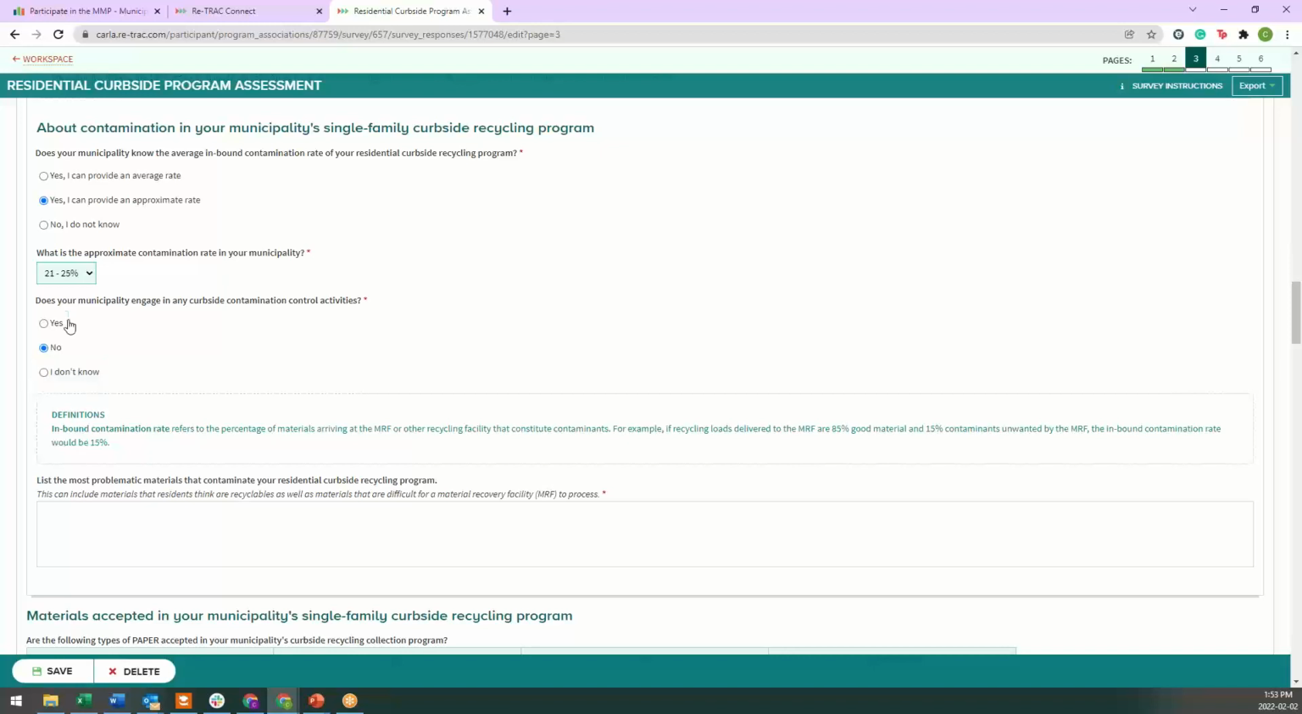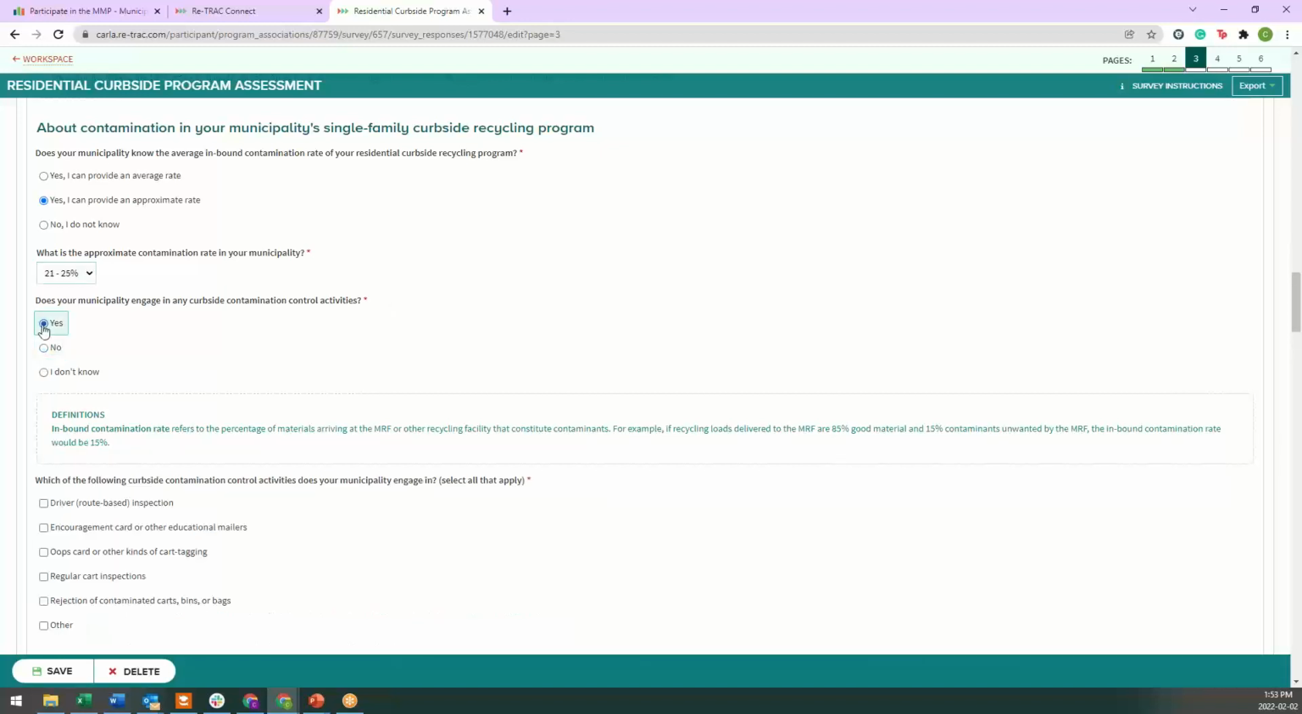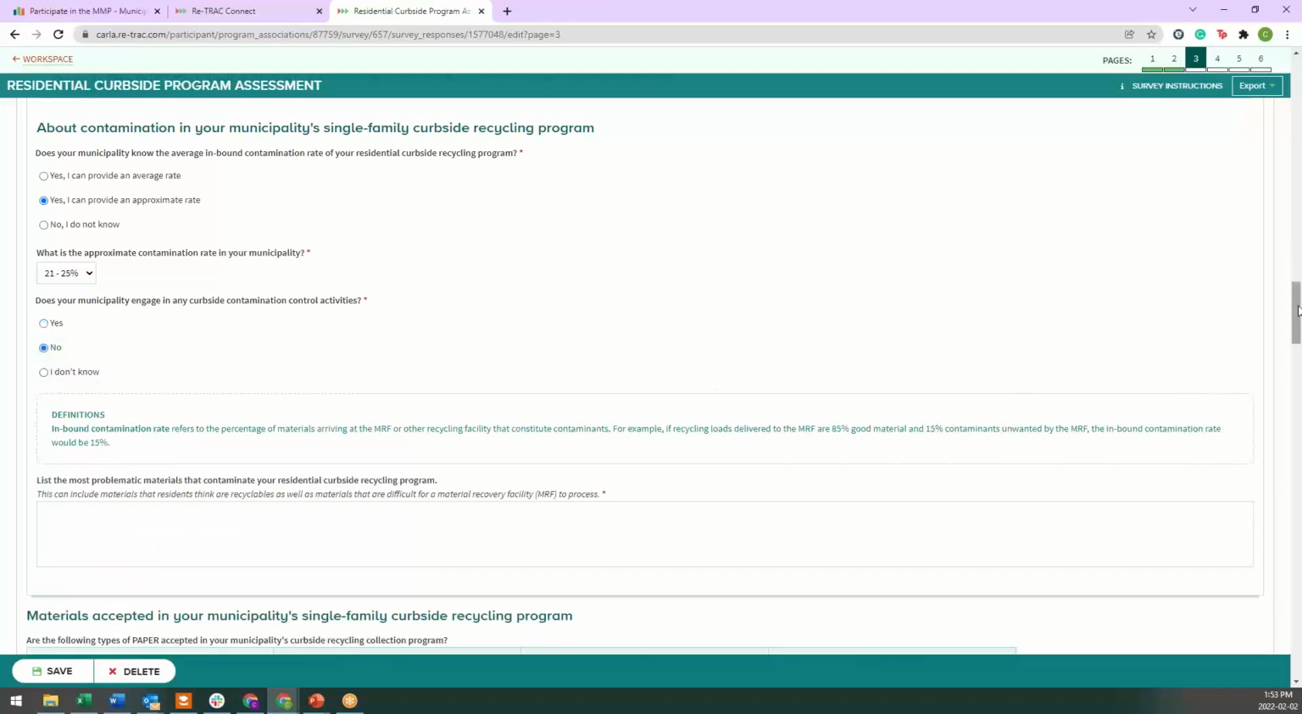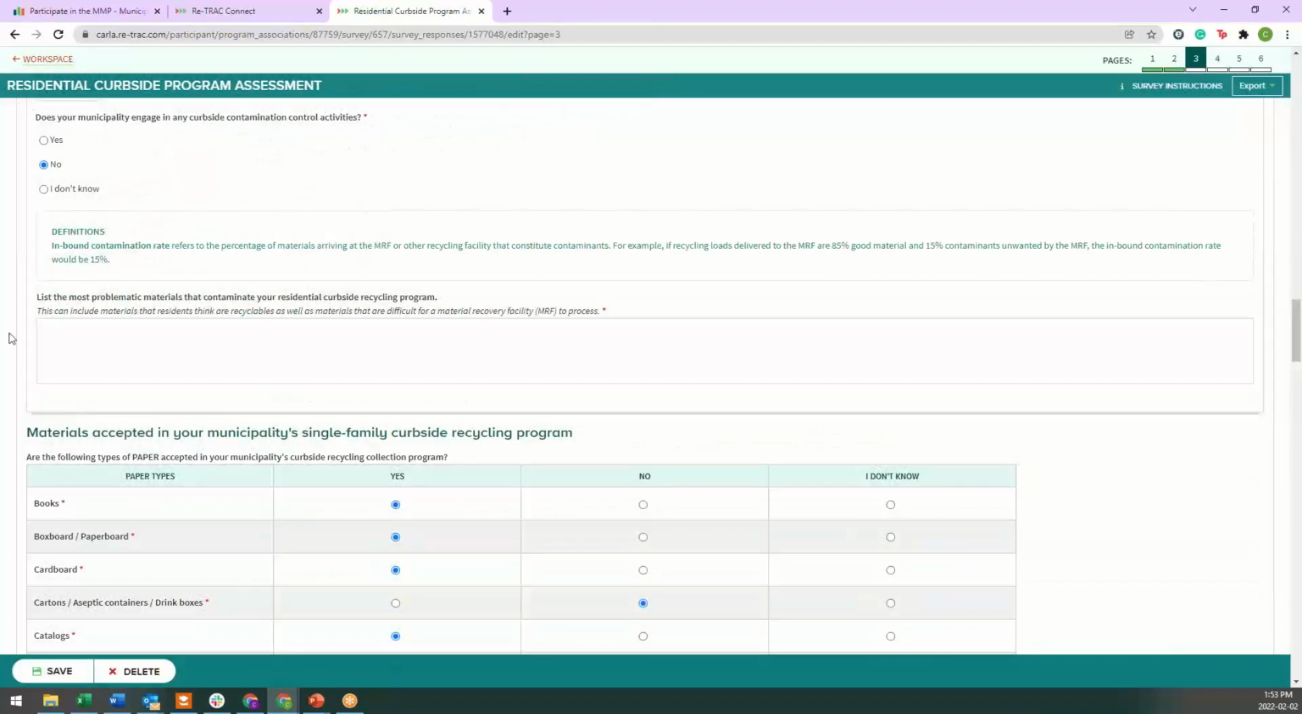Here, it'll say, do you engage in any contamination control activities? Yes or no. If you say yes, it'll ask you what kind of activities you engage in. If you say no, it'll just skip that. And then what kind of problematic materials. So, for example, what are your highest contaminants here? So I'm going to say plastic bags and textiles are a problem for my municipality.